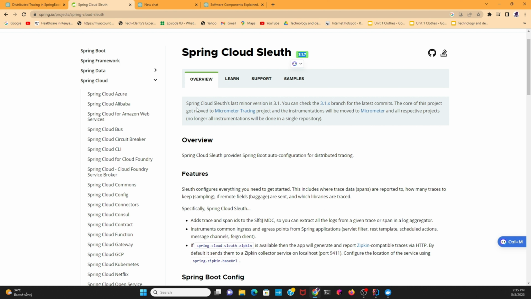But we find that Spring Cloud Sleuth's last minor version was 3.1, so you can check the 3.1 point something here if you click here. But the core of this project got moved to Micrometer Tracing. So Spring Cloud 3.1.7 does not support Sleuth, the project got moved to Micrometer Tracing. So we're going to be using Micrometer Tracing. Now, how do you do distributed tracing using Micrometer Tracing?